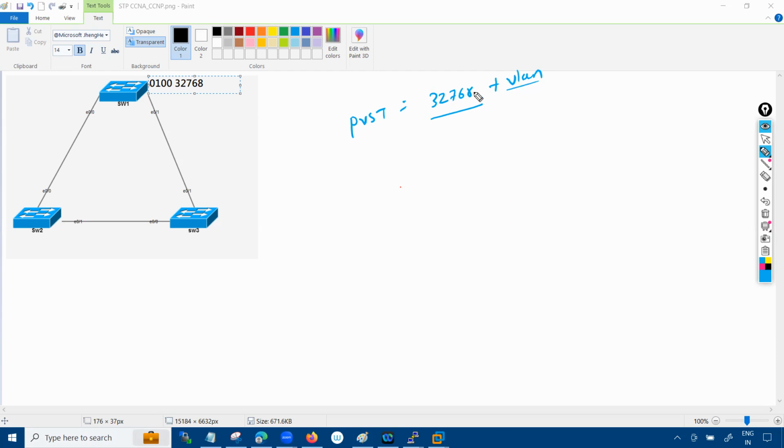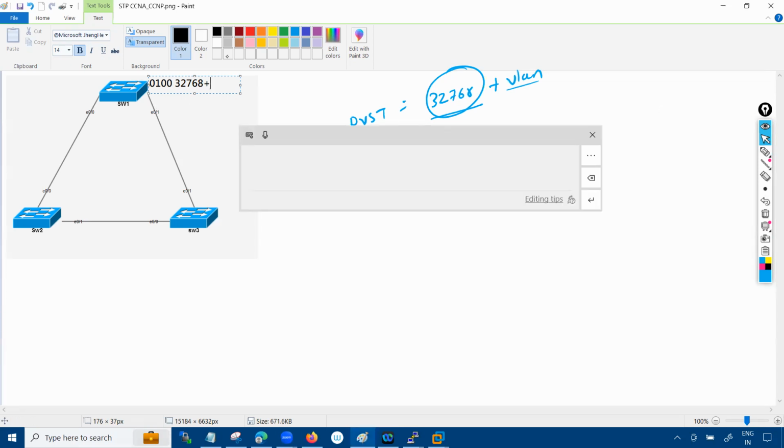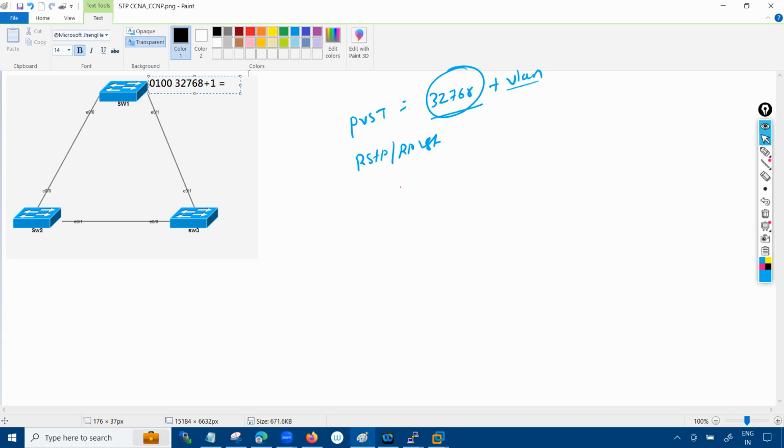And RSTP too. So in the PVST and RSTP protocol, or we can say the RPVST protocol, whatever the priority you have, you are just going to add the VLAN number to it. So for example, right now VLAN number 1 is the default. So 32768 plus 1 becomes 32769. So the priority is now 32769. But if somebody asks you, what is the default priority? The default priority is 32768.